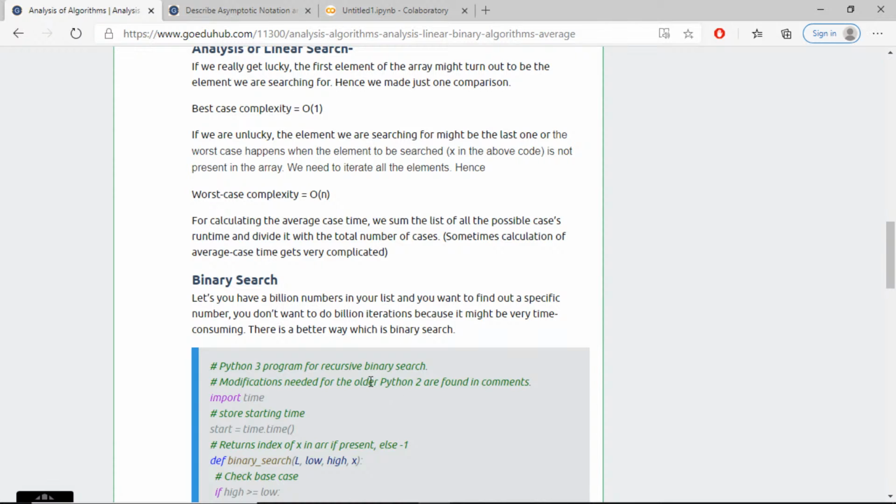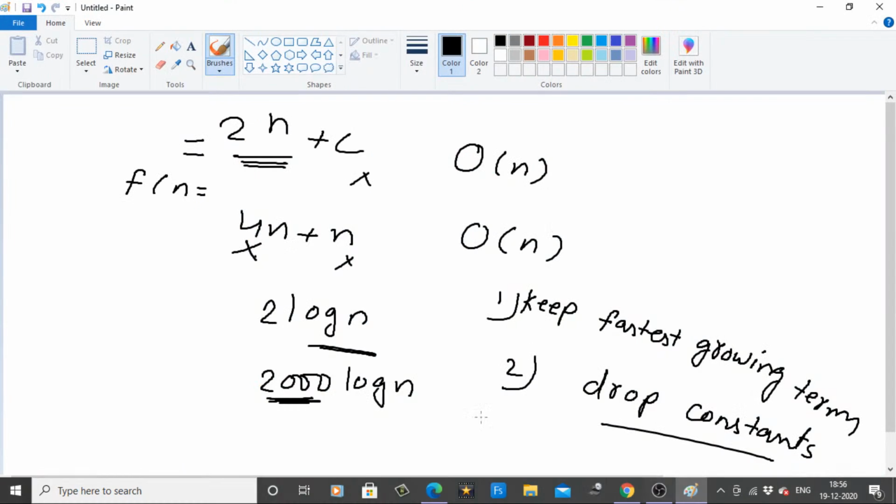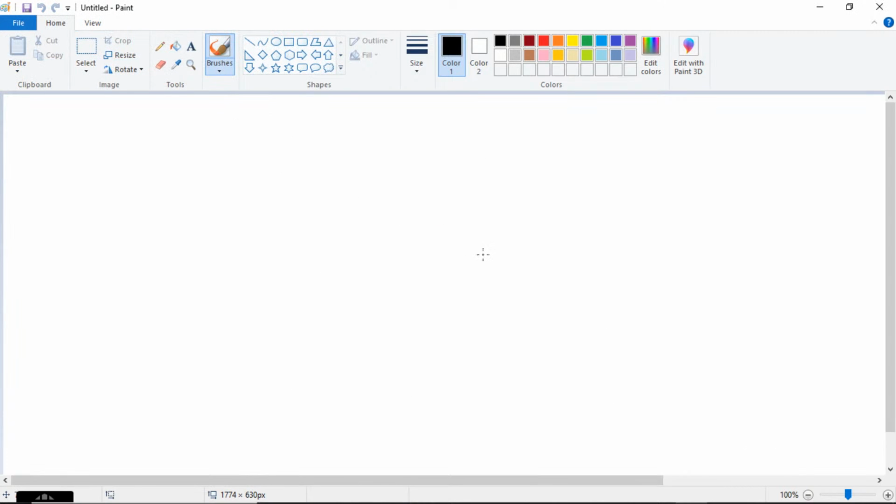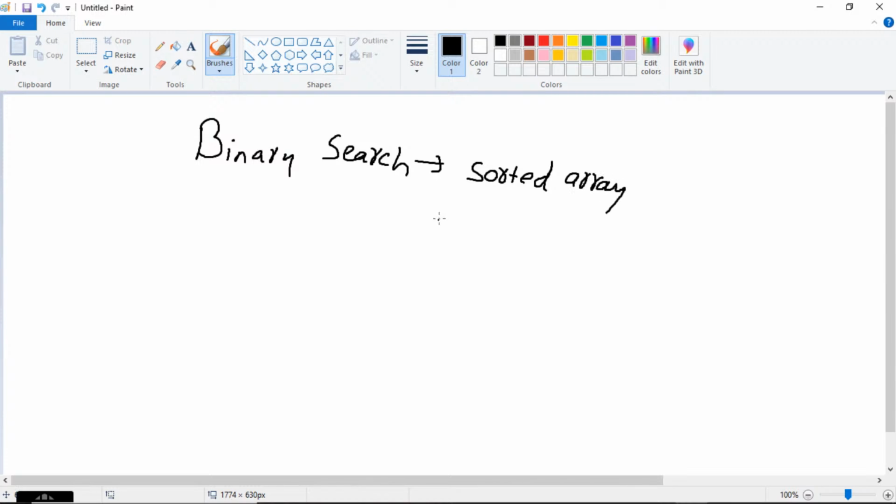So what we will do in the binary search, we will understand here. I'll tell you how the binary search will work. There are certain steps we have to follow in the binary search. In the binary search, the first thing is, our assumption is a sorted array, or you can say a list. We should have a sorted array with us.